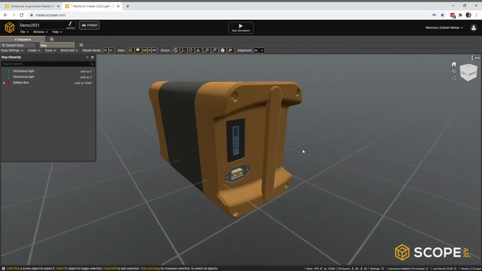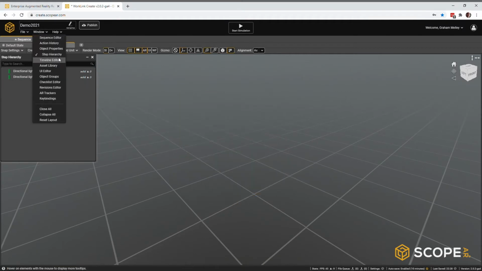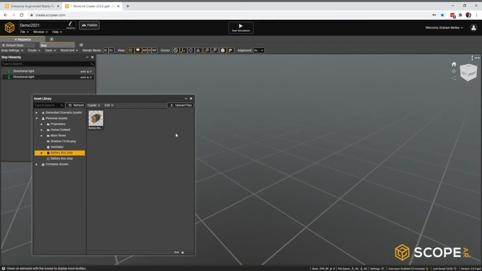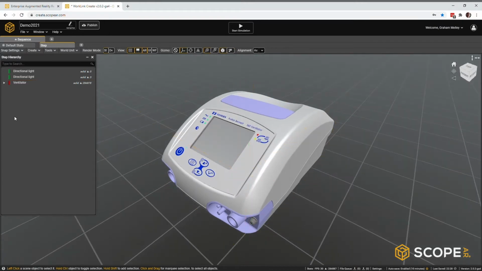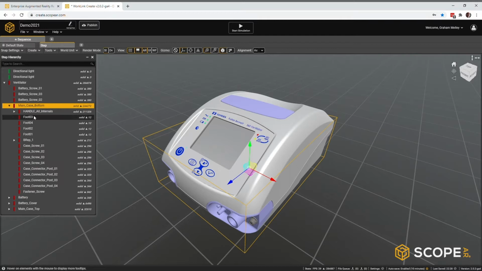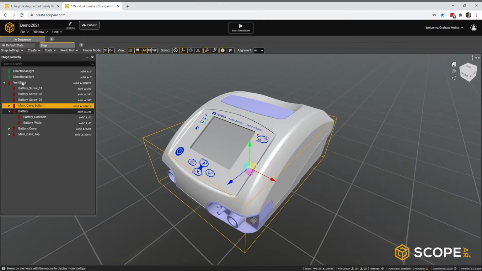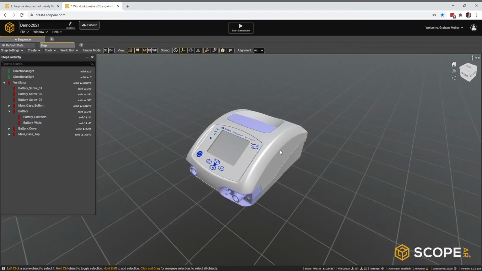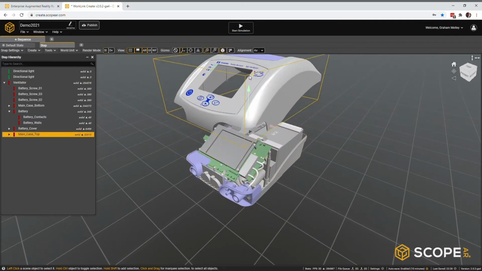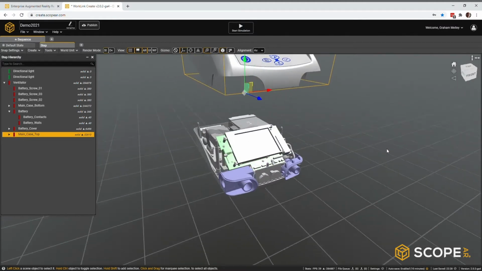The ventilator we want to work with is a SolidWorks native assembly, and I've already got a file here based on that, ready to go here in my personal assets. I'll just drop it right into my scene. As you can see, the model looks great, and I can see the full assembly with all its individual parts represented here in my step hierarchy. That means I have the ability to take it apart and use those components to give my users really detailed instructions about how to build, repair, or work with this equipment right here in Create.